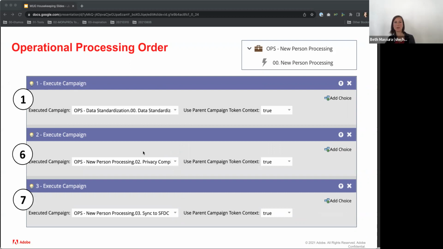So, once that's done, and I'm not going to show all the details of what that goes into, but it's the same kind of thing. That might have its own flow steps that might call additional executable campaigns. Once all of that's done, it will move on to execute the sync to Salesforce. That guarantees that all these other things are going to happen before it syncs to Salesforce, and makes sure that it's got the right country values. You won't have sync errors.